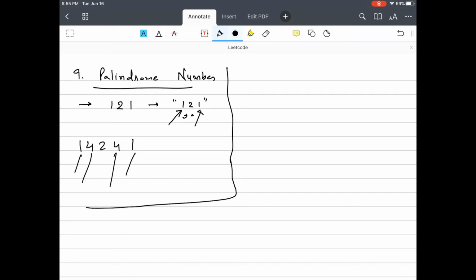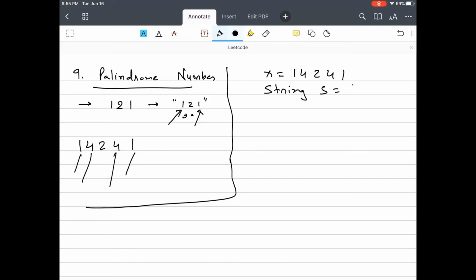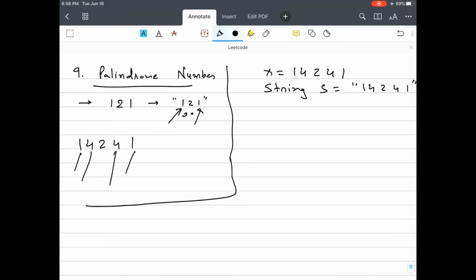Okay guys, so let's assume you are given this integer 14241. Then you can turn it into a string. So now the string is 14241, and then we have to see the first and last, then increase first by 1, decrease last by 1, and check this, and then check this. The algorithm may look very much like a binary search algorithm, but let's see.